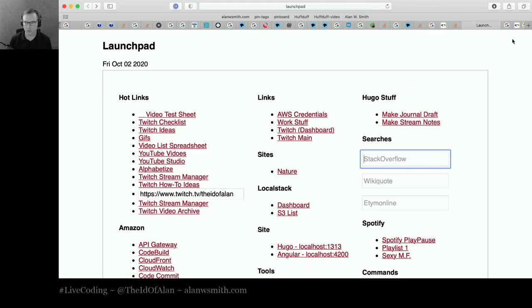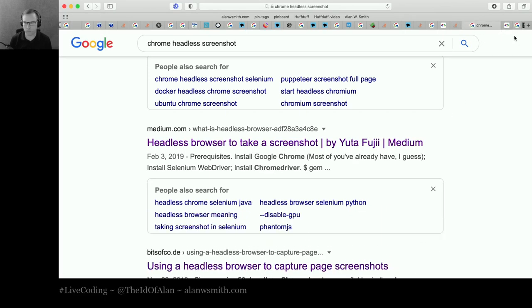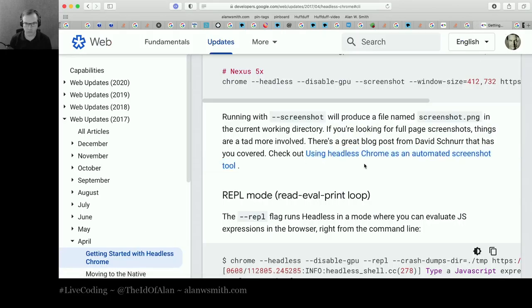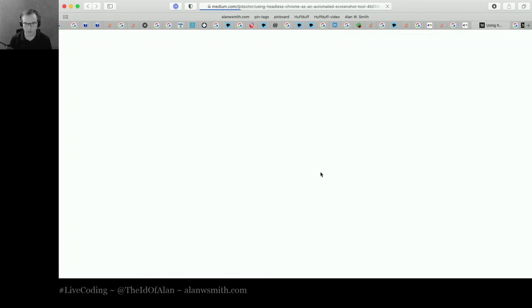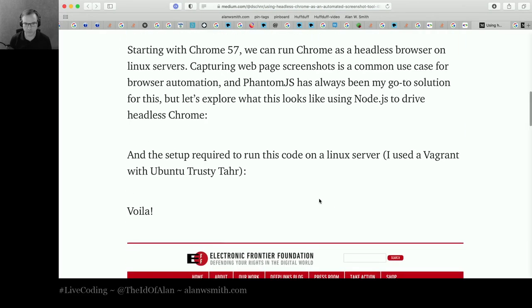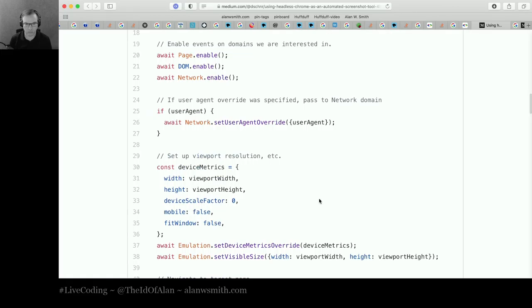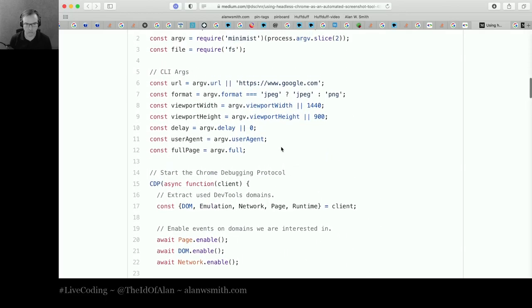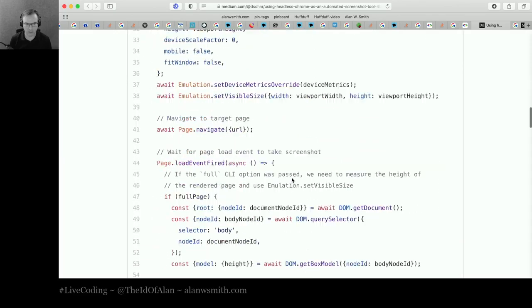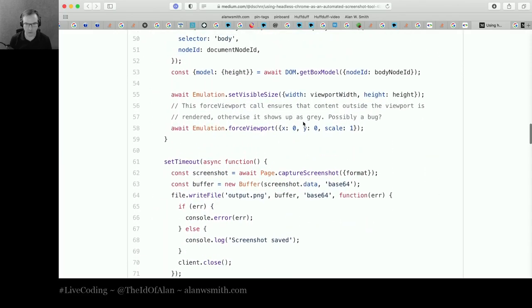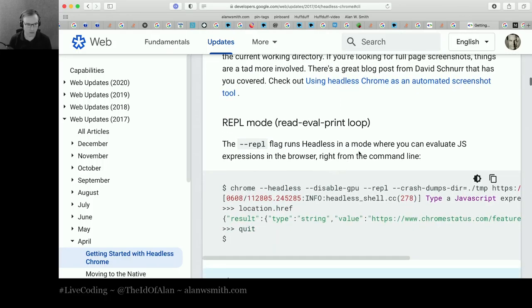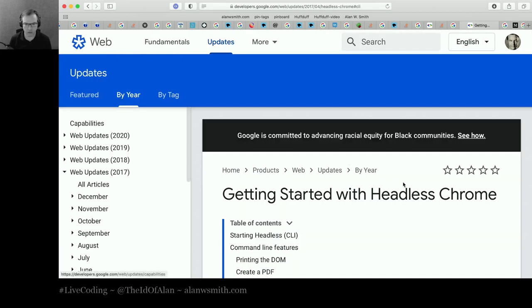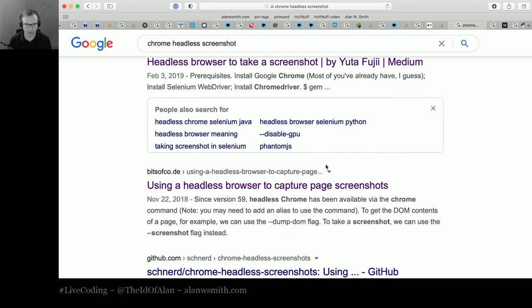Let's see if we can do it in Chrome. Running Selenium with headless Chrome. Oop, that's not so good. This is that same article. Yes, he's just setting a viewport, so I don't think that would have worked either. Force viewport. Jeez. Viewport. Good lord.